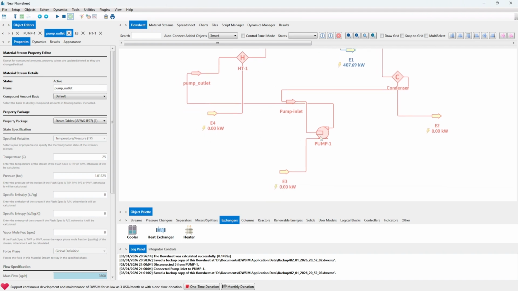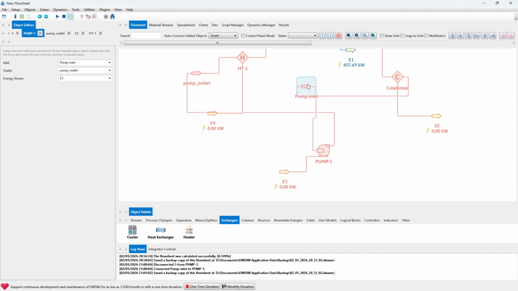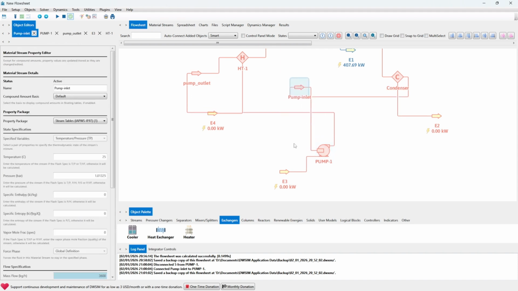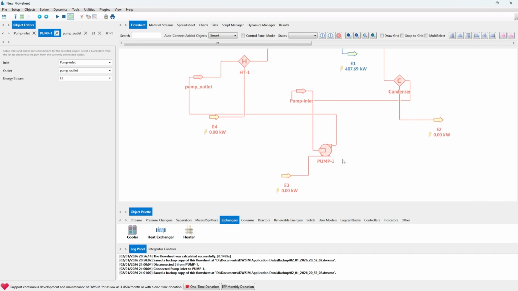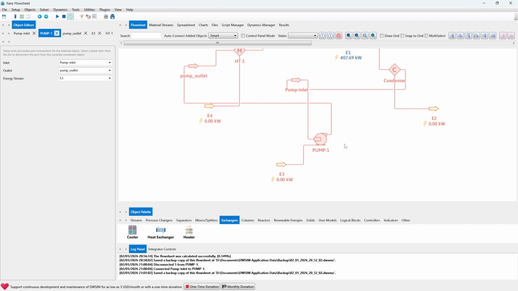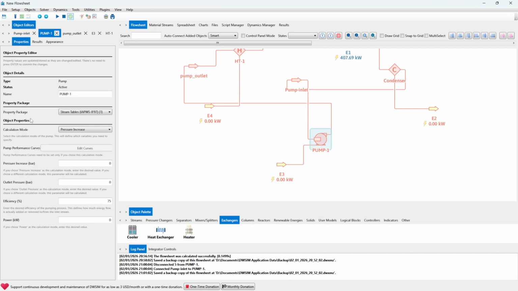So what is the work of the pump? The work of the pump is raising the pressure but maintaining the temperature constant. So it is an isothermic compression, I think so, or isentropic compression. Whichever it is, we want the temperature to be the same as that exiting the condenser. So we click the pump and we set the efficiency to 100%.